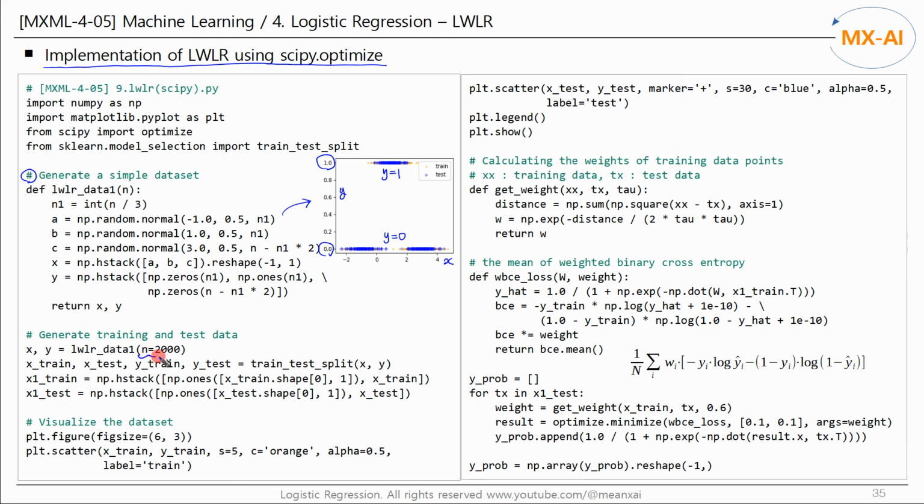We generate 2,000 pieces of this data. Then we split it into training and test data. Add a column vector where all values are 1. Let's check this data visually. The results are like this.